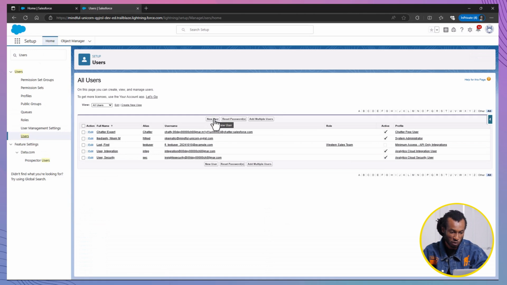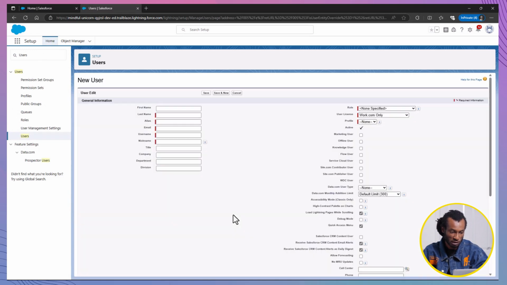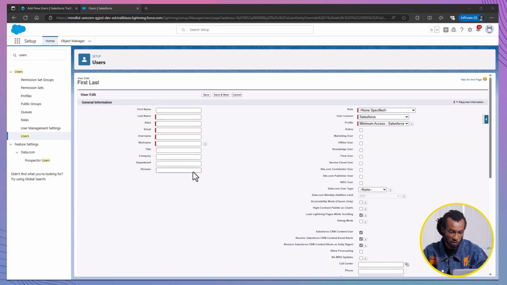Now, click New User to open the form where you'll enter the new user's details. First name, enter a first name, for example, Test. Last name, enter a last name, such as User. Alias, the system automatically generates an alias, but you can update it if you like. Email, enter your email address or a placeholder. Username, for the username, use a format like this. The username must be unique across all Salesforce orgs.